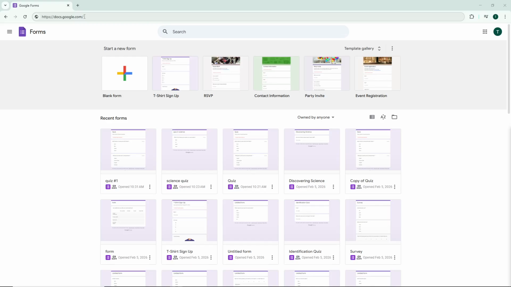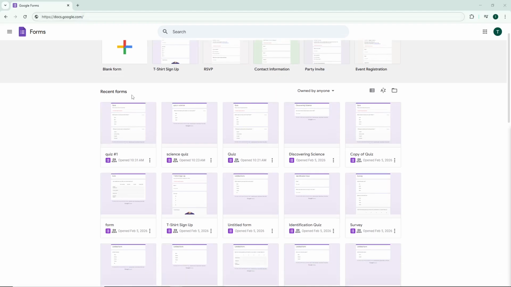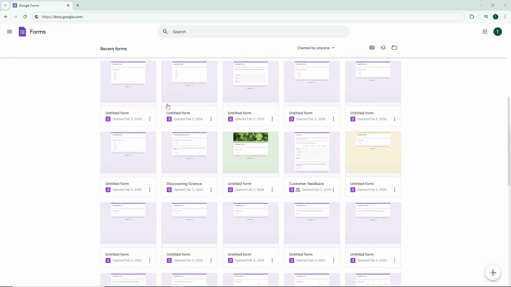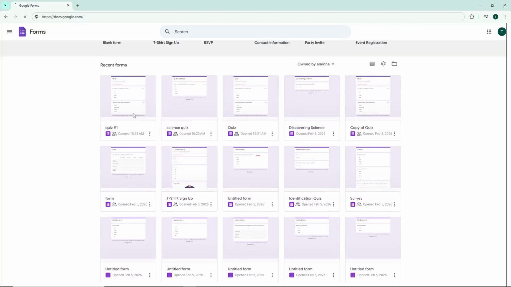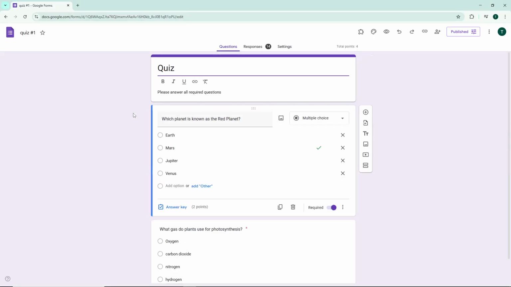After logging in, you'll land on your Google Forms dashboard. Here, look for the section labeled Recent Forms. This displays all the forms you've recently created or edited. Browse through and click on the specific form that contains the responses you want to export and clean up. This will open the form in edit mode.